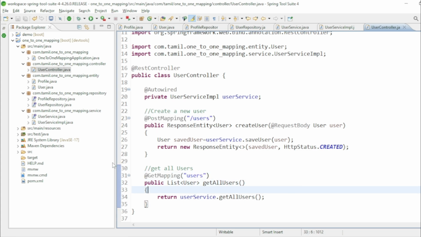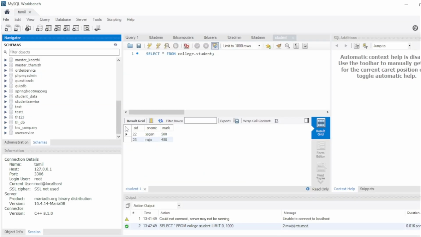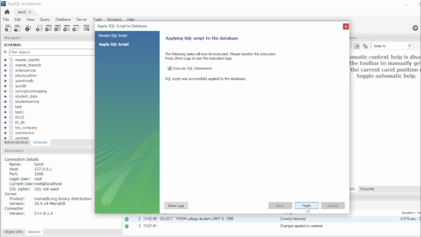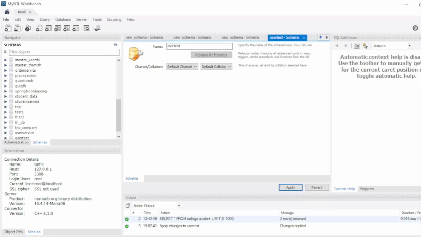And only one thing is pending. We need to create a database, and we need to connect the database to this project. Now we are ready to run. So go to the MySQL workbench. In MySQL workbench, I'm going to create one database here. The database name I'm going to give is user test, and click on apply. Simply you can create a database. No worries about the table. The table will be generated automatically.